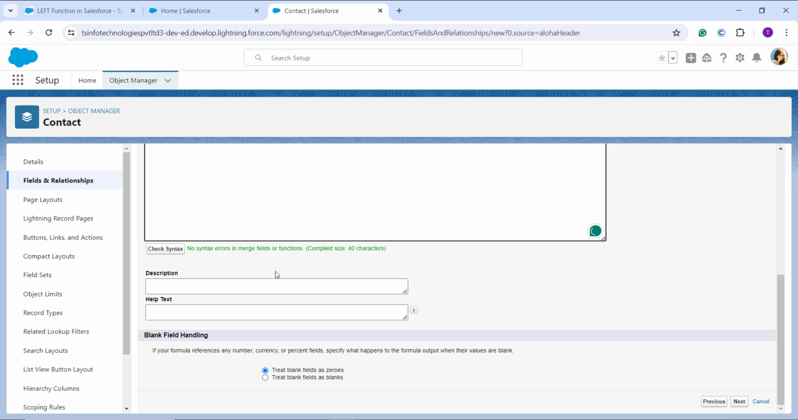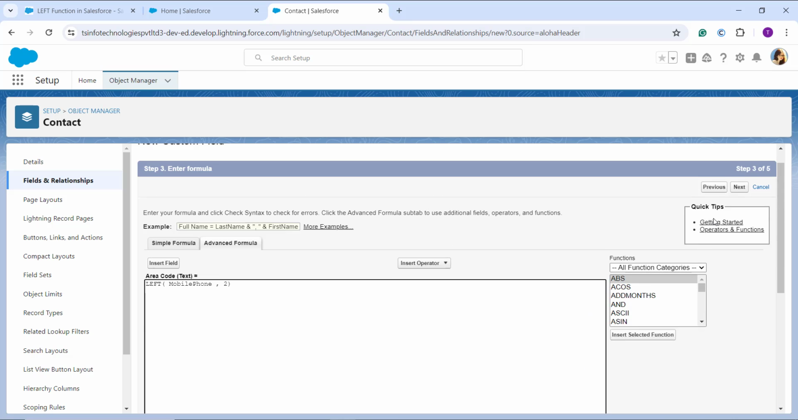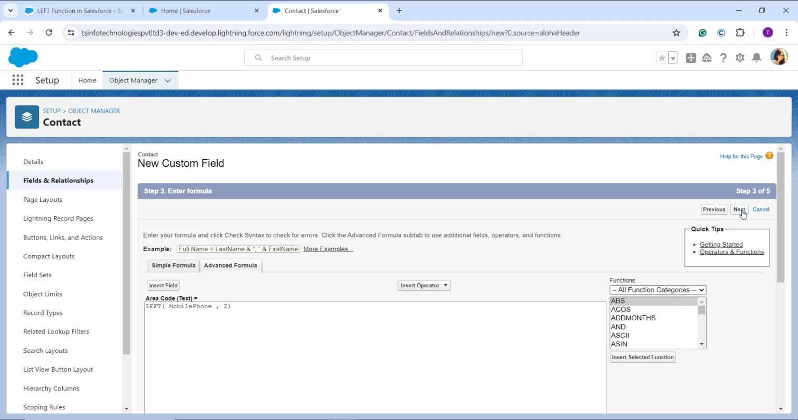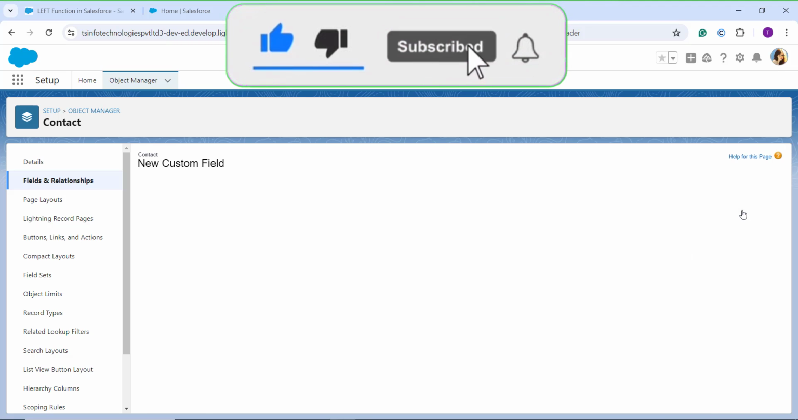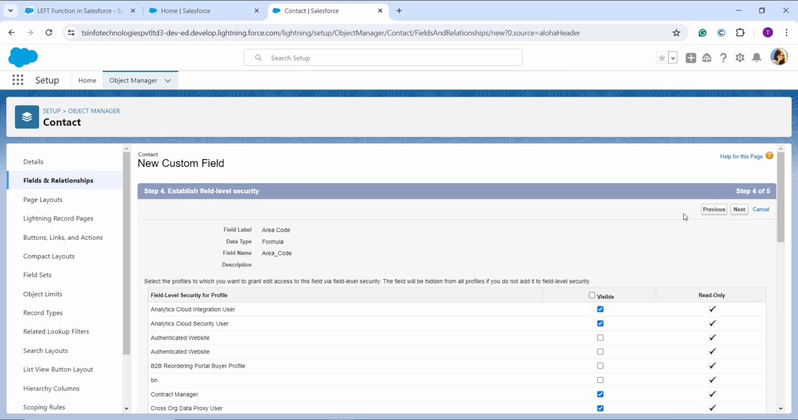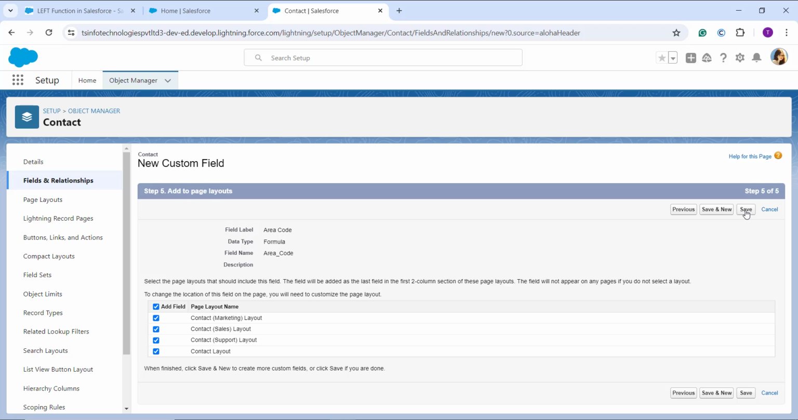If you want to add any description or help text, you can do that. Otherwise you need to click on the next button to proceed to the next step, where you need to choose the profile on which you want to grant the access of this particular field. After that you need to click on the next button, and here you need to choose the page layout on which you want to include that particular field. The field will not appear if you don't select any one, and click on the save button once you've done these things.